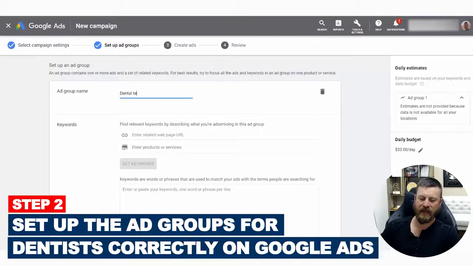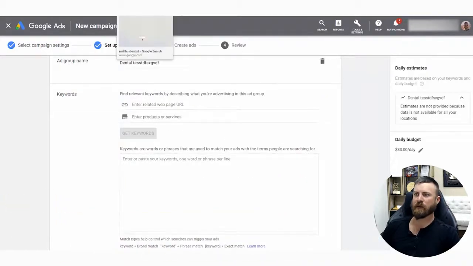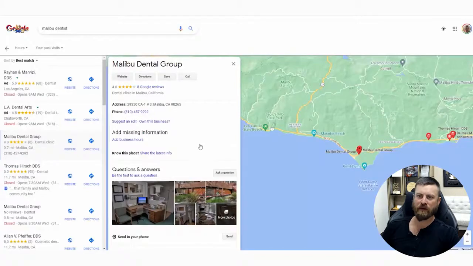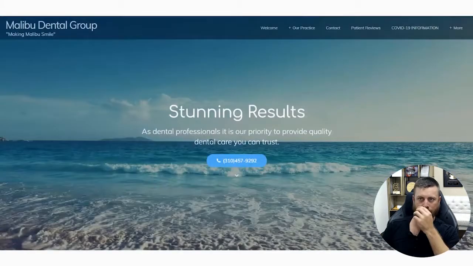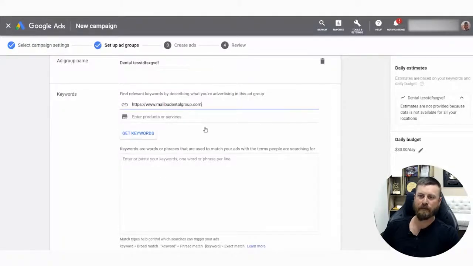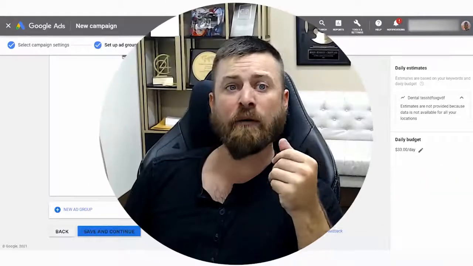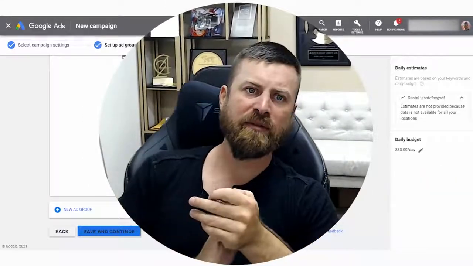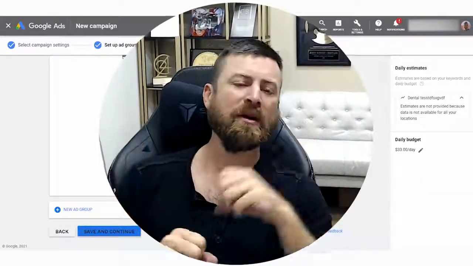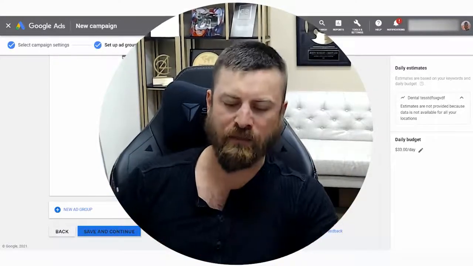Next step, again, it doesn't matter what you enter in here. This can all be mixed and matched, but we're going to go back to our dentist example and we're going to use this person's website, right? Malibu Dental Group. We're just going to copy that, in this case, their website. Now, for dentists and dental stuff, when you're doing location targeting, the location targeting is most important. The keyword targeting is not as important.